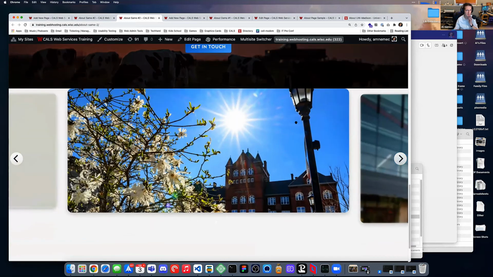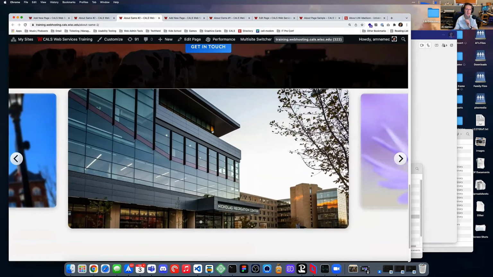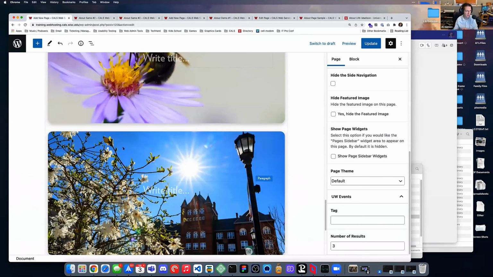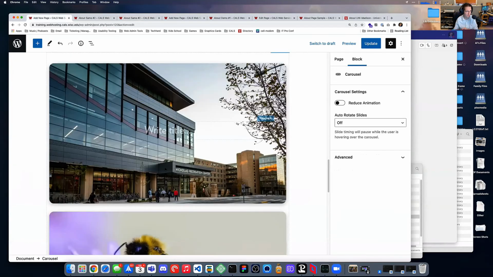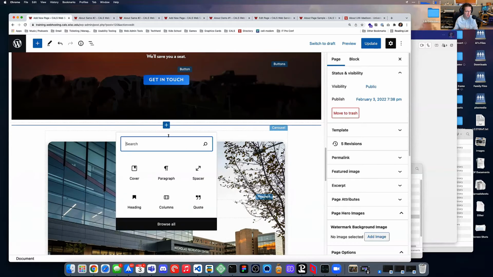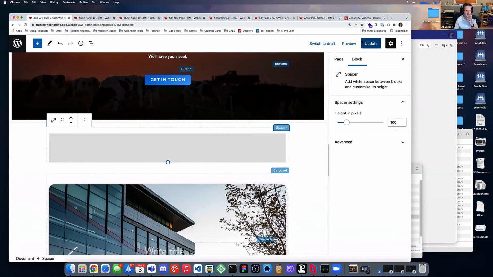And two things right off the bat. Number one, you can see it's butting right up against that previous section. So it reminds me that I probably want to put a spacer in there. I would do that if I come down here, right in that space there, click plus and add a spacer. That'll help a bit.